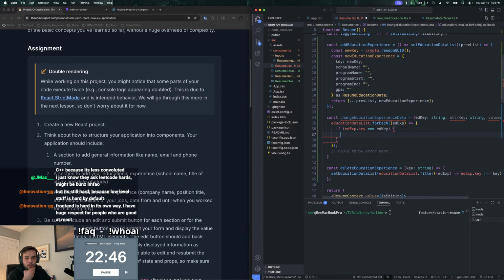Front end is hard in its own way. I have huge respect for people who are so good at React. Yeah, it's tough. I do too. Now that I'm into React, into the weeds, it's like, there's so much to learn.